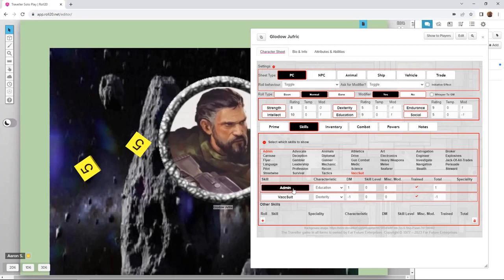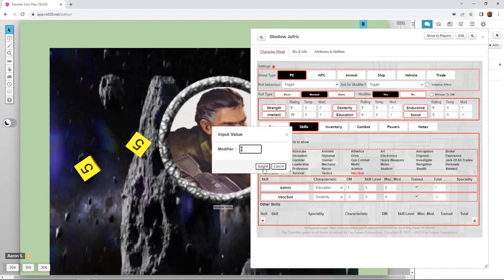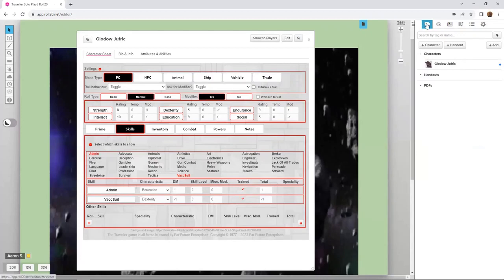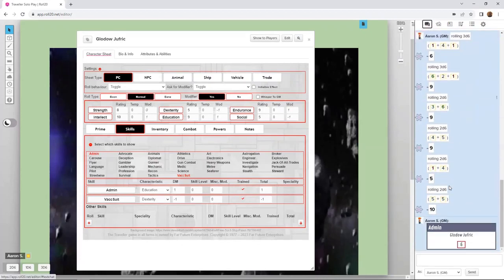I'm just showing this as well, how interactive this character sheet is. If I now click admin, it'll ask me if I want any modifier. No. Submit. Rolls the dice, and if we actually look on the taskbar, it shows that he's made a roll. We'll click on the number. It tells me it's rolled 2d6 at +1, plus no additional modifiers. It rolled a 1 and a 4, +1 is 5, +1, 6. And it shows how that die roll came about.